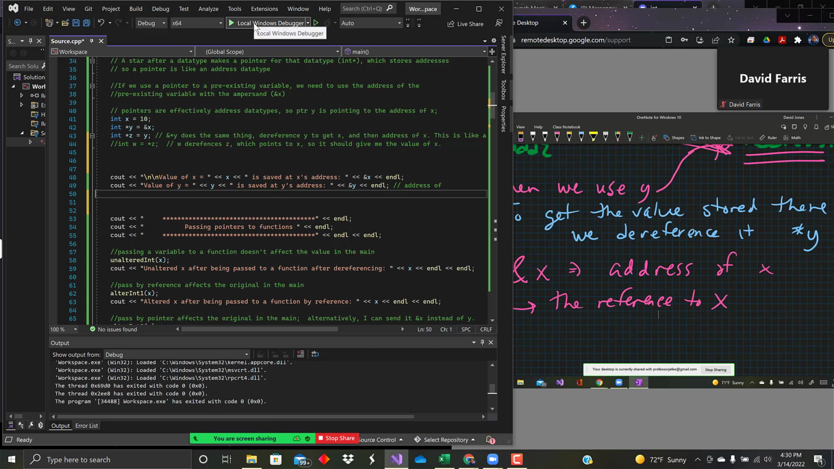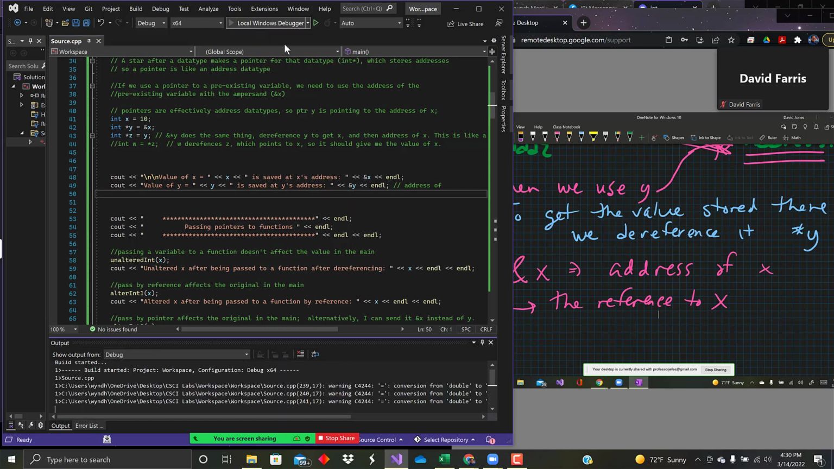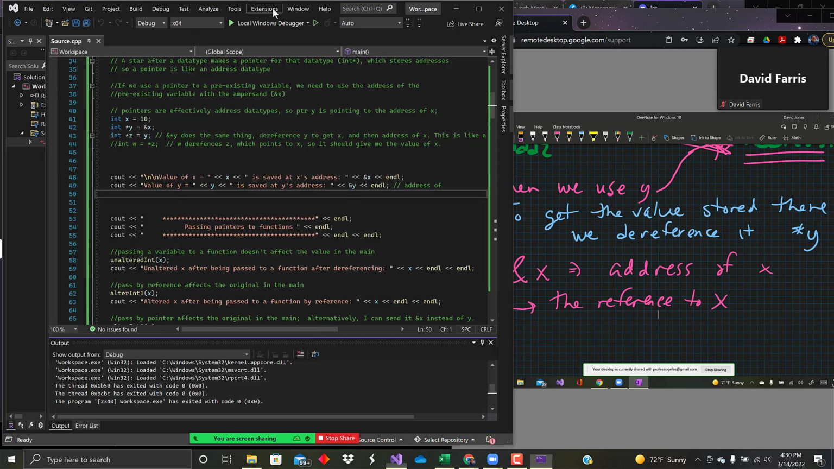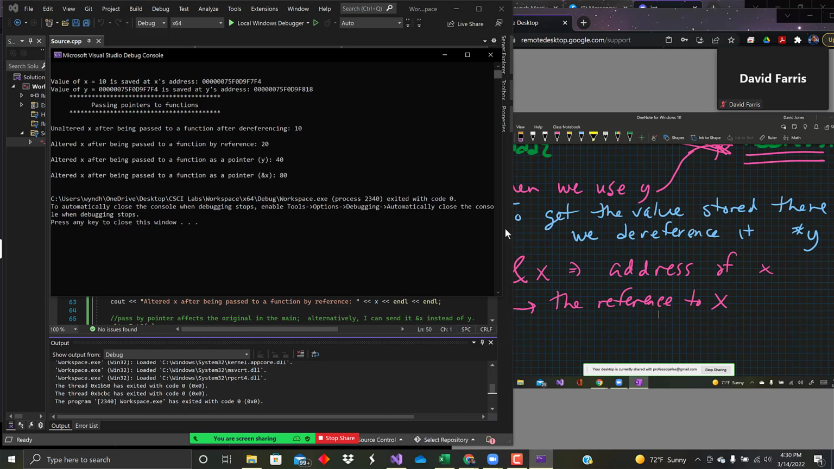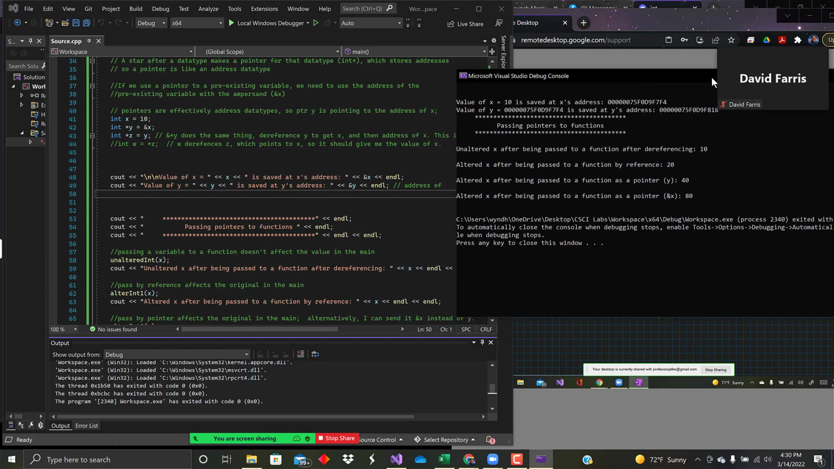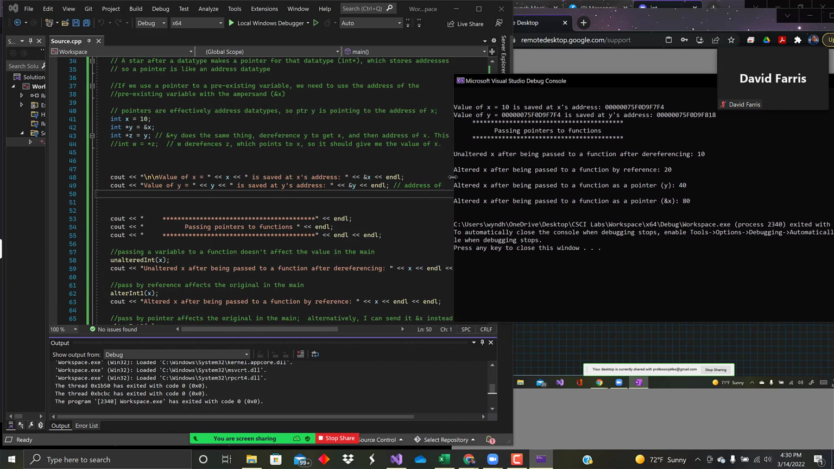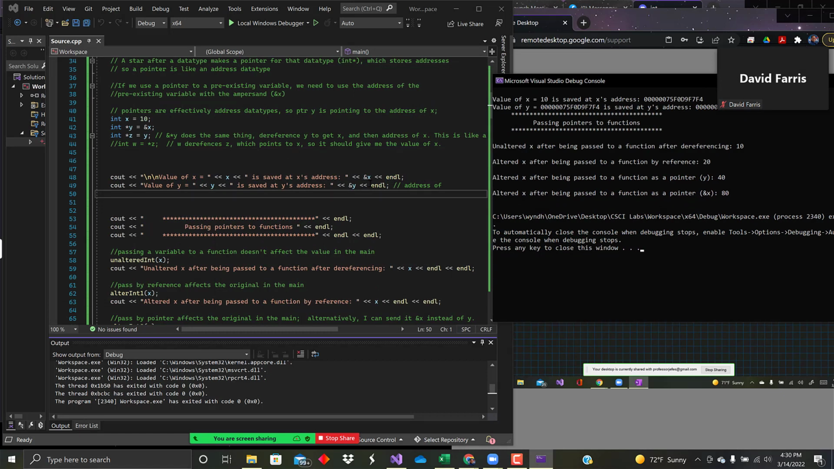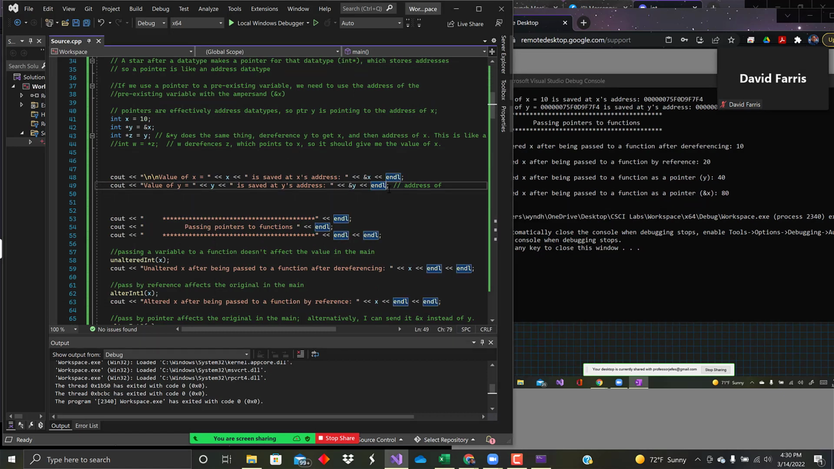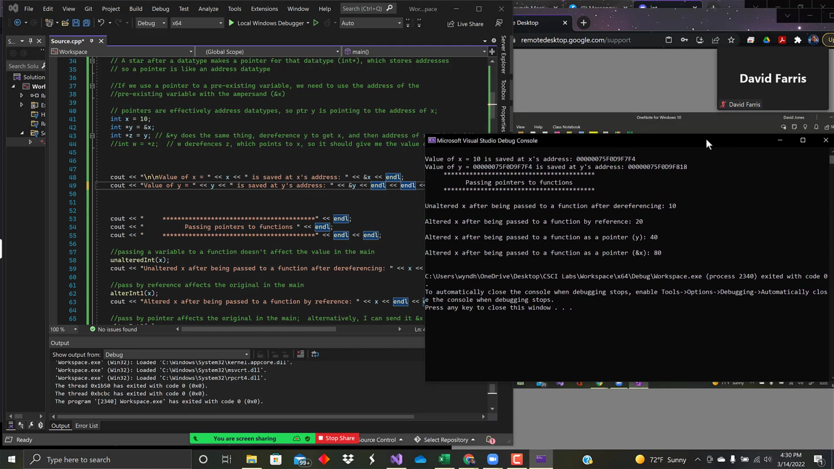And we'll run that section and we'll see what happens. So here we're looking at passing pointers to functions. I'm going to add some more end lines here, and rerun that. I don't like that.